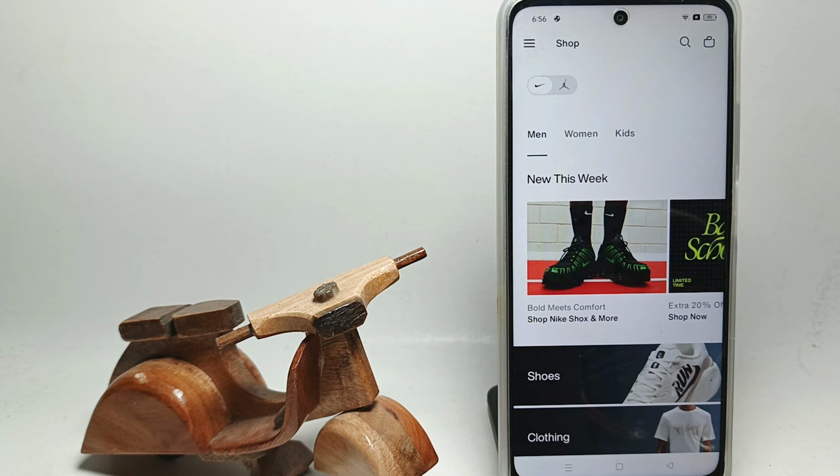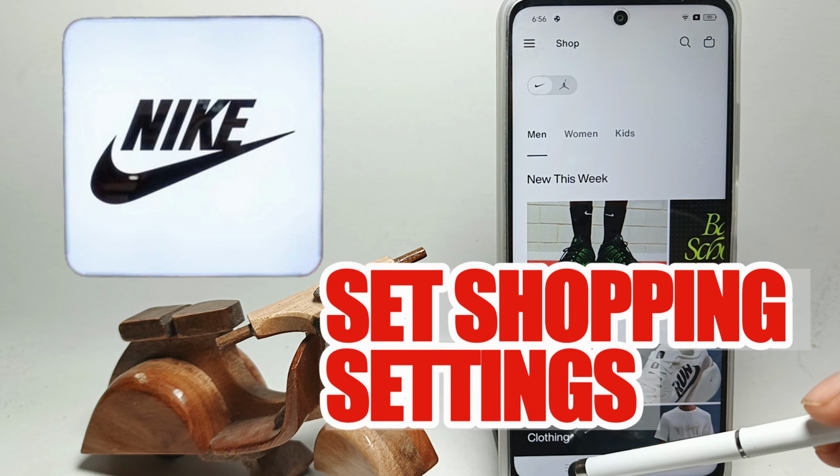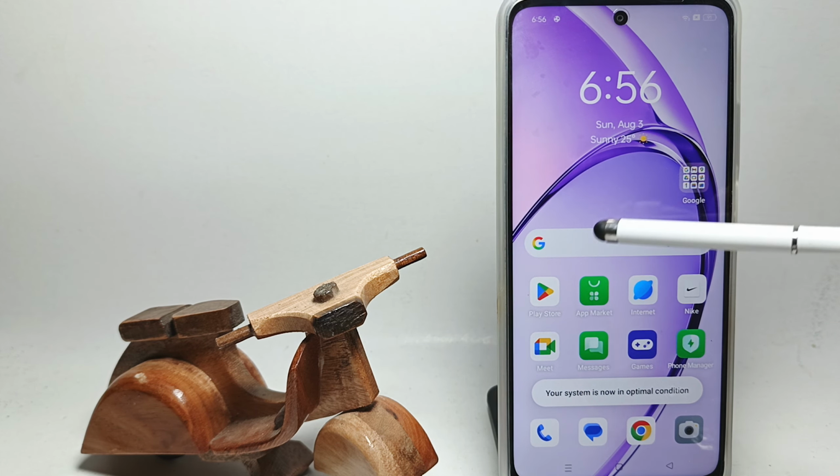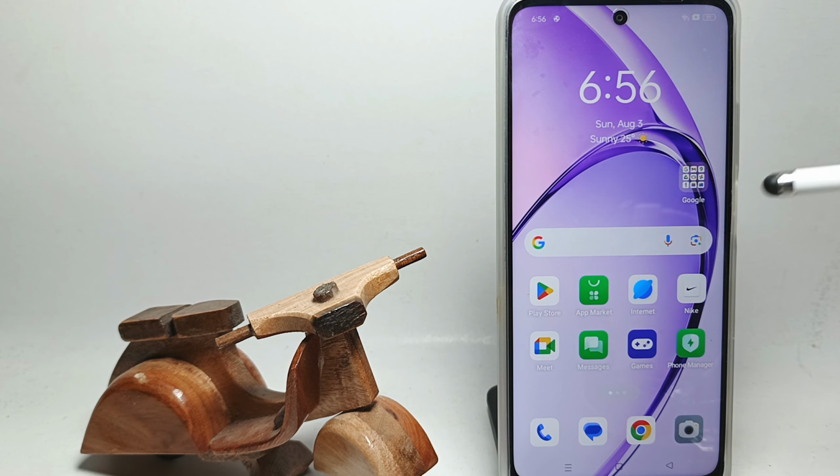In this video, I will show you the easy and clear steps on how to set shopping settings on the Nike Store application. So, how do you set shopping settings on the Nike Store application? Make sure you keep watching this video until the end. Let's get started right away.